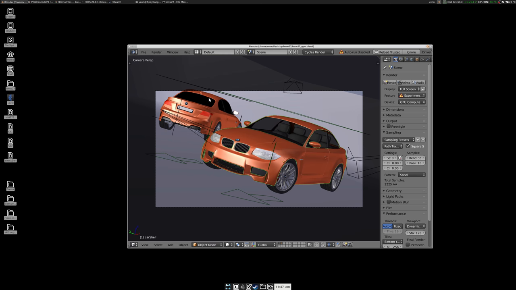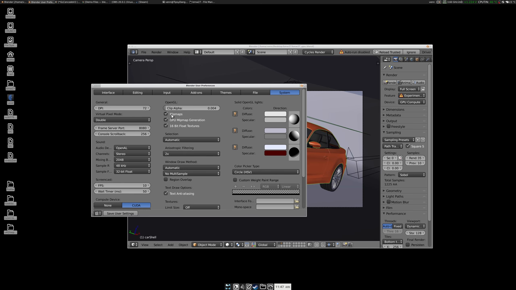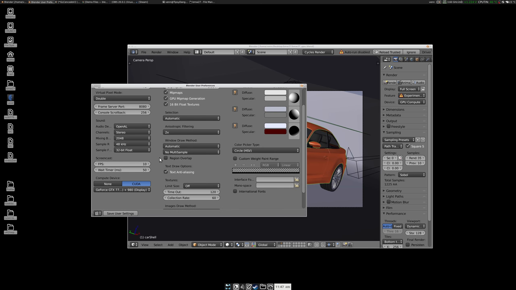Almost there. First thing we want to do, head over to files, take a good look at that, head over to user preferences, and we should now have the option to enable CUDA as opposed to none. You do have the options in this box. I have a GTX 980 and a 770, which you can use both at the same time. There's no problem with that.